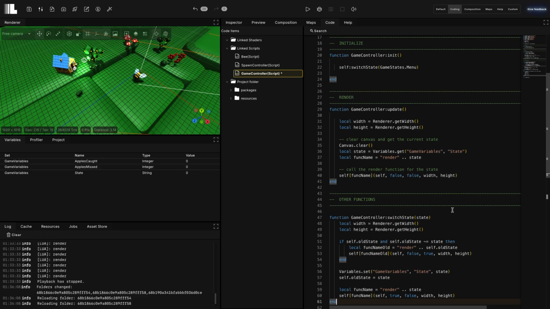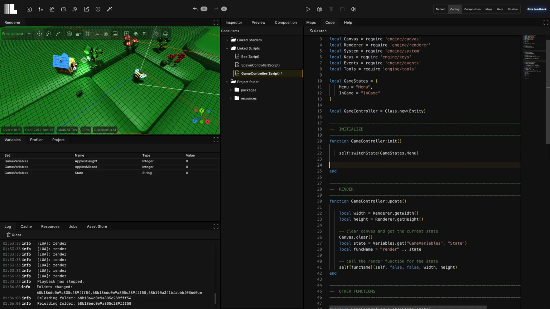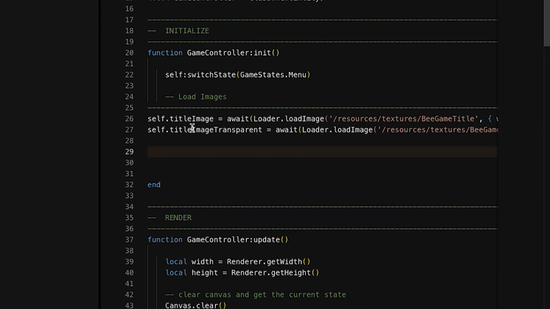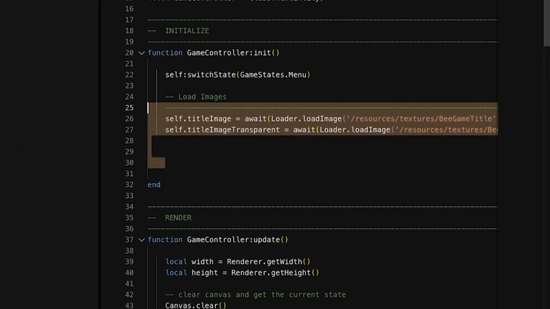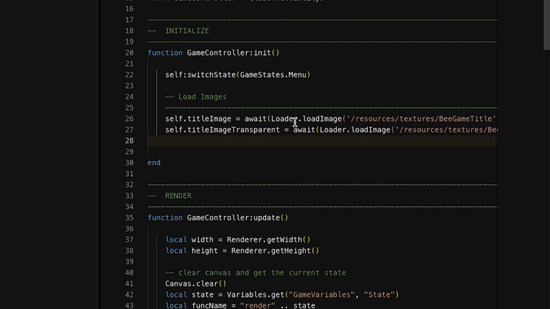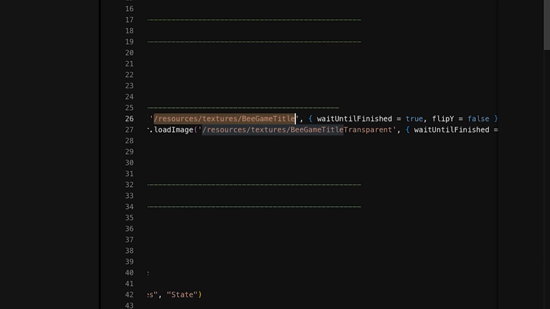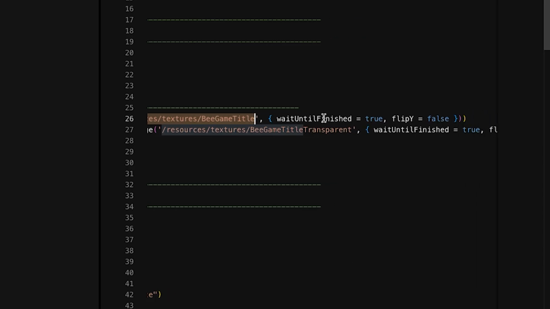We'll do this at the top in the init function. Let me add a few lines here. We'll use the loader interface with load image, and as a parameter, we simply pass the full path to our texture. There's an important detail here. We also pass additional options: wait until finished and flip Y.